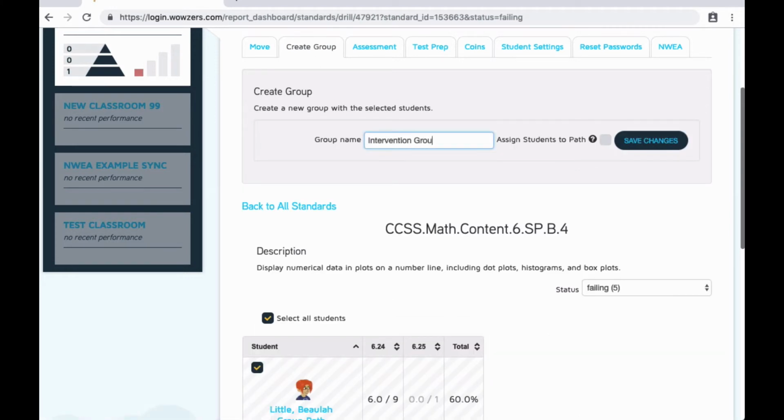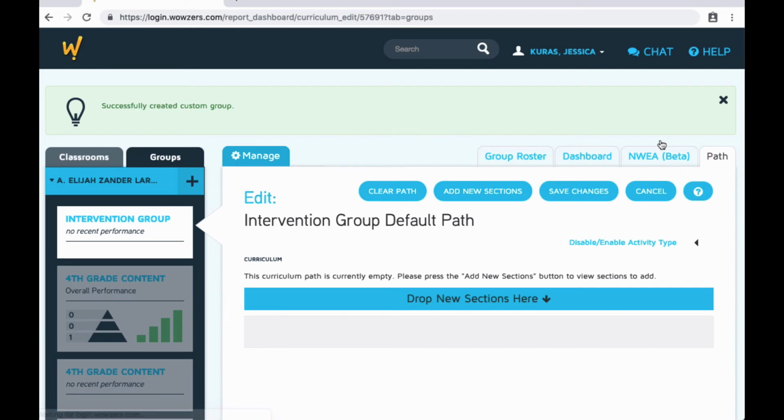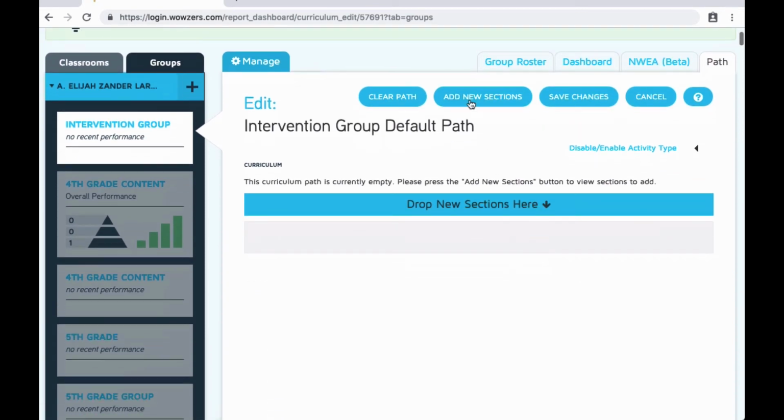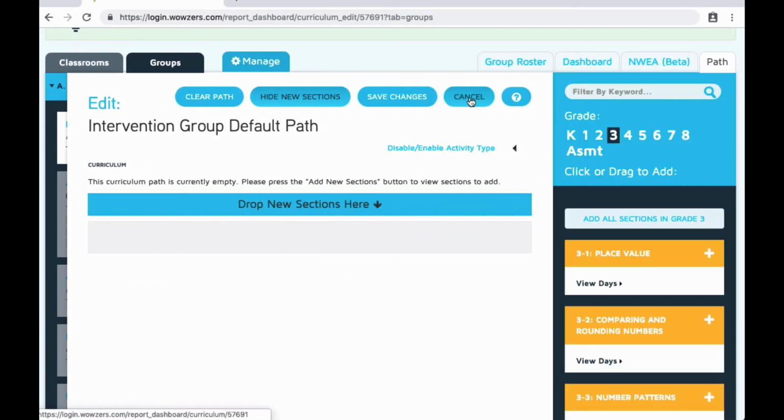To create a group path for these students, all I need to do is also click the box next to Assign Students to Path. And now I'm in the path editor, ready to create a specialized path for these 5 struggling students. I recommend checking this report occasionally to make sure your students are on track to mastering whichever set of standards you're using and intervening when necessary.